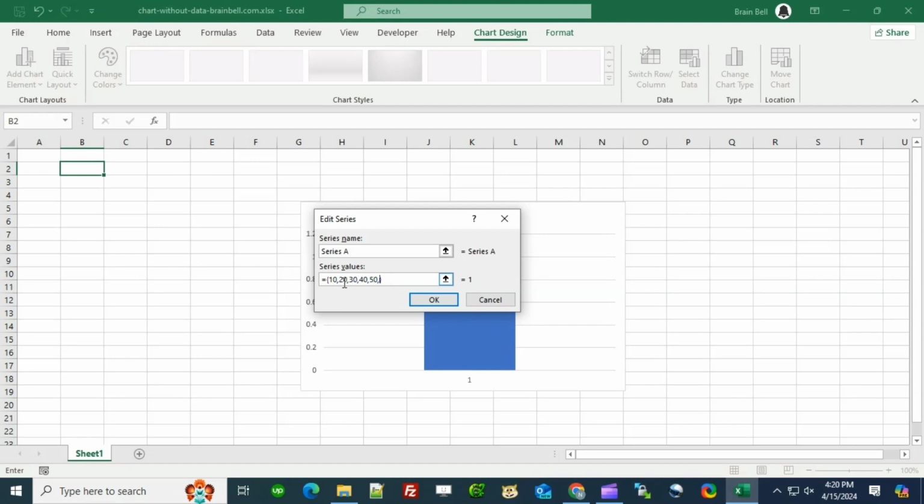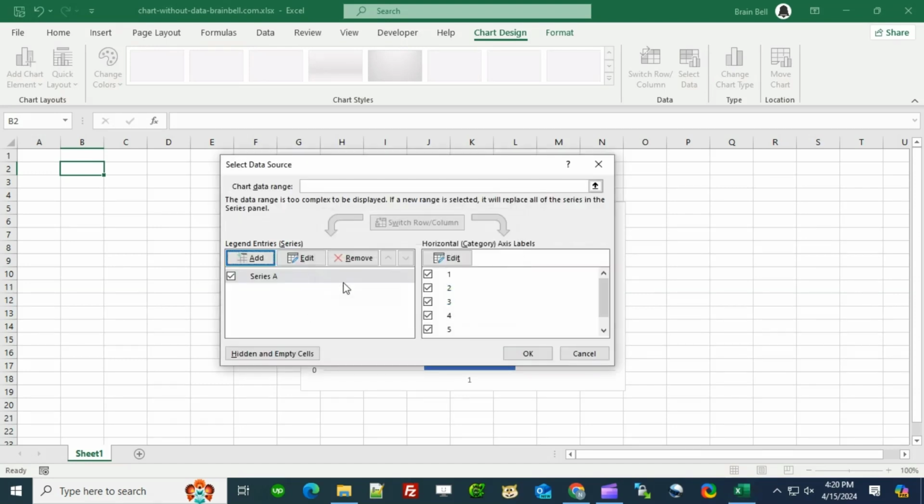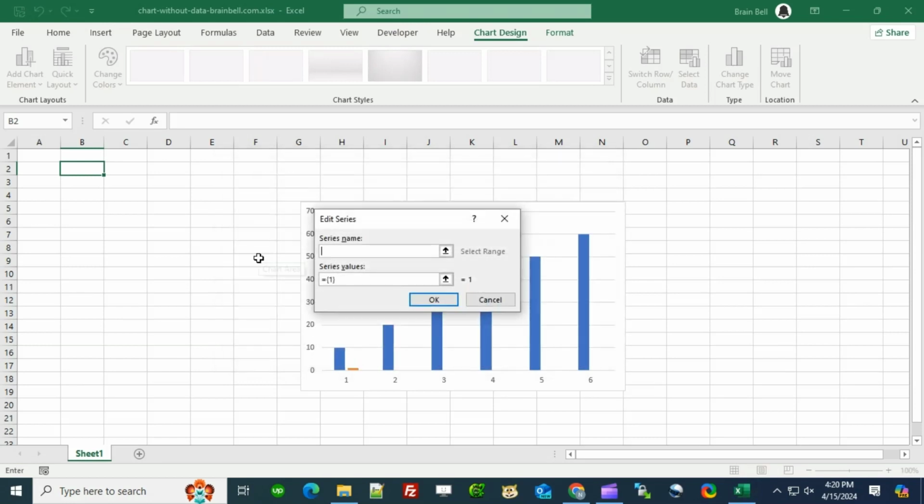For series values, enter the array directly, for example 10, 20, 30, 40, 50, 60. We'll add 2 series. For the second series, add 6 random values, for example 20, 10, 25, 35, 20 and 50.